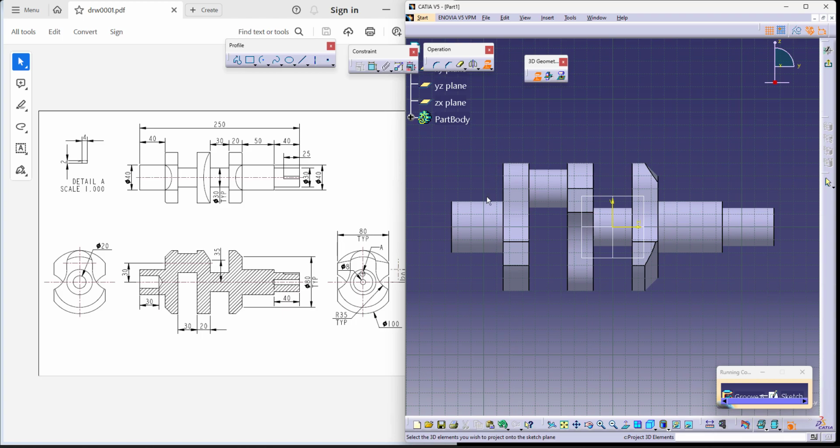Now I'll try to take this as an axis instead of a reference, and then I'll use this as the reference. Now I can show it to you in a better manner. I'm trying to make a sketch this way.